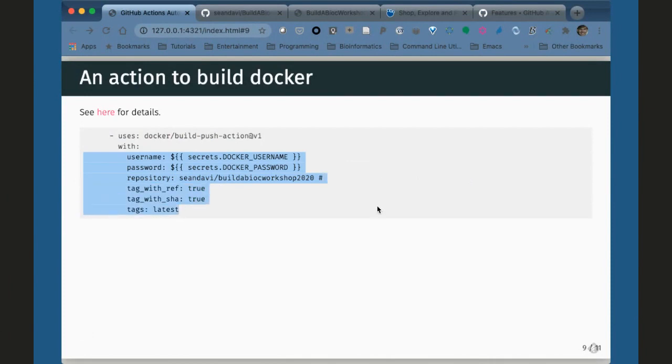And then the last three lines here are for tagging. So this tag with ref, tag with SHA, and tags allows us to tag the resulting Docker container image with any references. In this case, it will be master, the SHA, the GitHub commit ID, and the tags latest. So we can refer to this resulting Docker container just like this. We can use the tag for master if we wanted. We can use the tag for the commit ID if we wanted, and we can also specify latest.